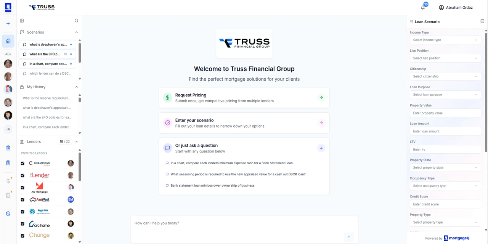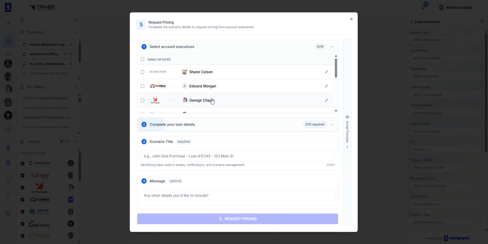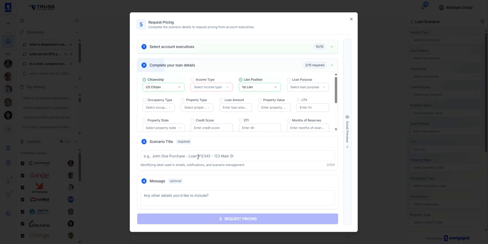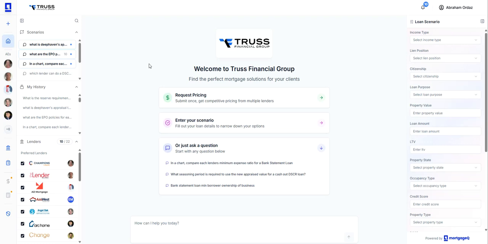What makes mortgageQ so valuable is how easy you can reach multiple AEs at once. A favorite feature among LOs is the request pricing button right here on the front page. With just a few clicks, you can blast your scenario out to our AE database, putting them in direct competition to give you the best pricing. It's quick, simple, and effective. Just select your AEs, enter your scenario, name the scenario, and send it off. They'll all get a pricing request, and they'll work to bring you the most competitive offer to win the deal.